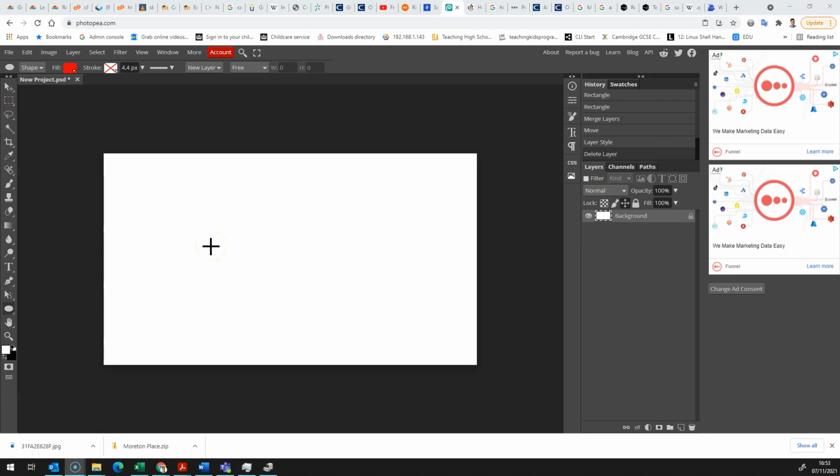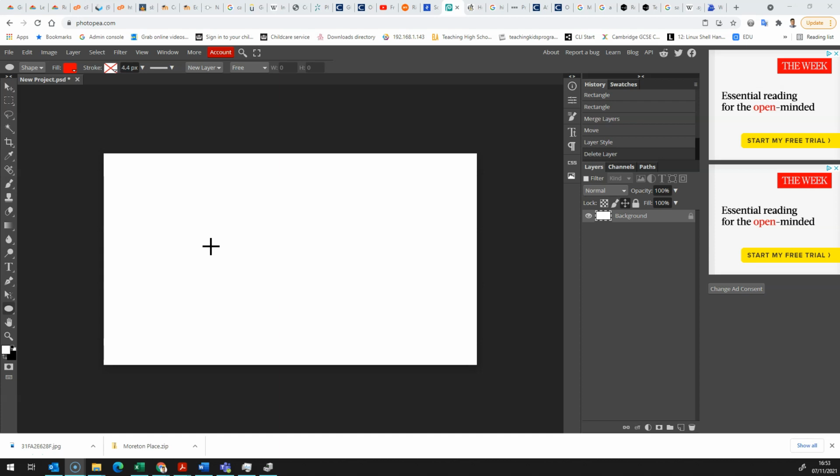Welcome to this demo of how to use the Shape tool in Photopea. I'm going to show you some of the different shapes you can create, and we will also have a look at combining shapes and applying layer styles to them.